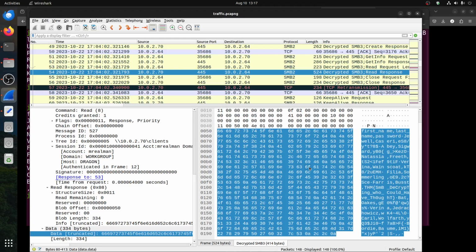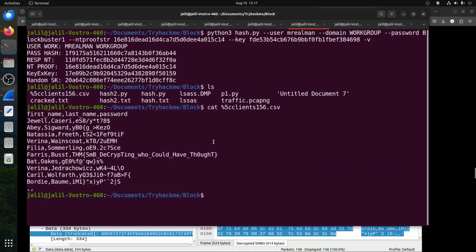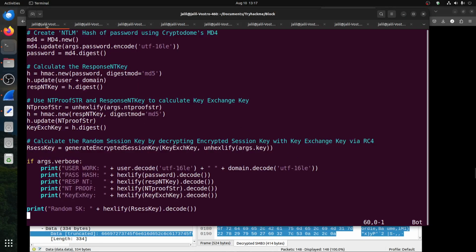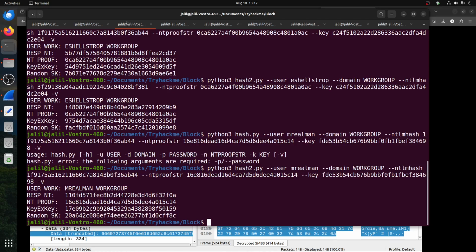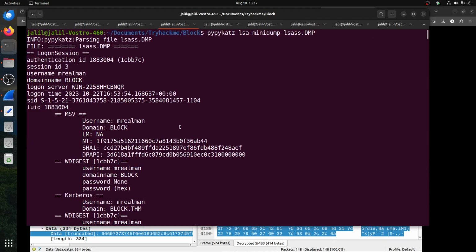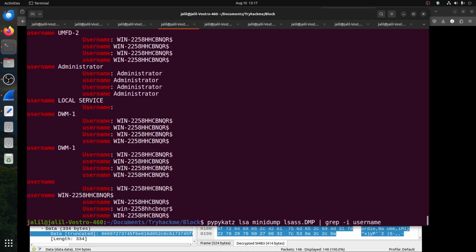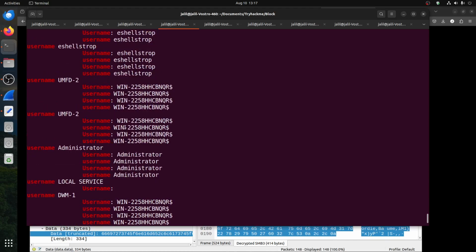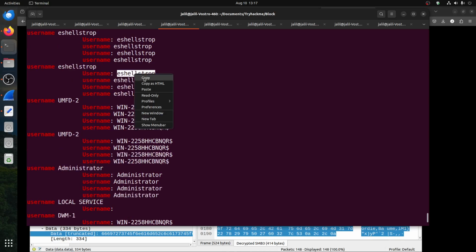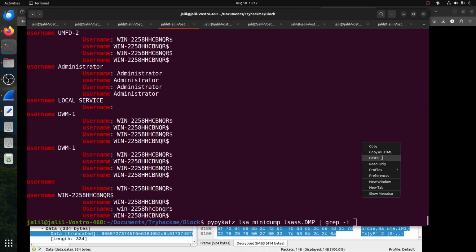Basically, we can do the same thing, but there's the tricky part. When I go to the second user, eshellstrop, where is that second user? Let me grab it. I grep, minus. We said the second username. What is it? This file is too long. Let's see, minus C15.